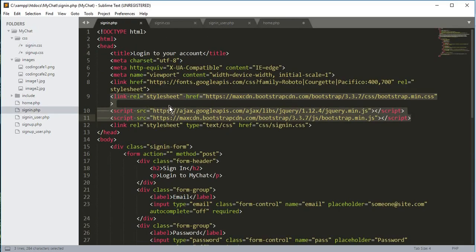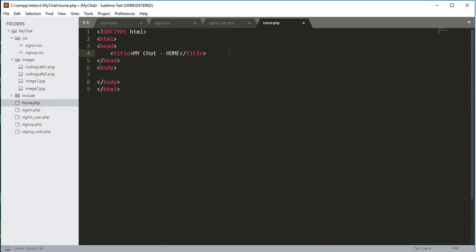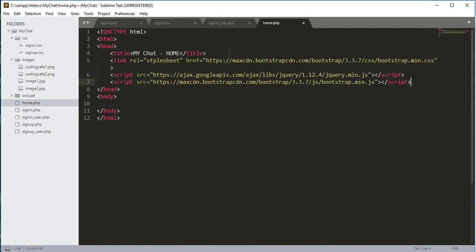And now we will add the bootstrap files. For that we will just copy these three link script and this two script and one link from there and just paste it down below.